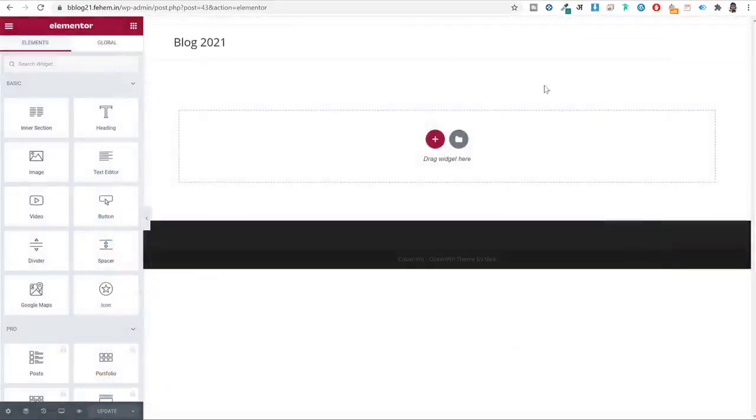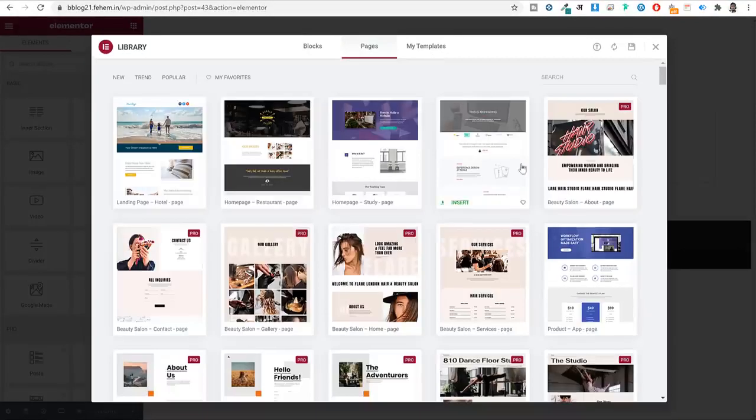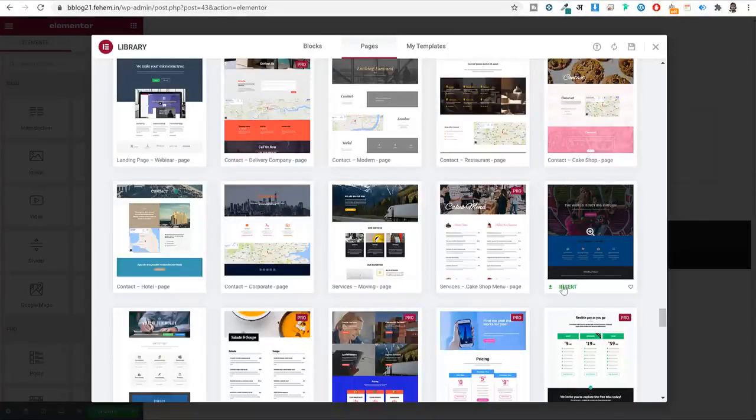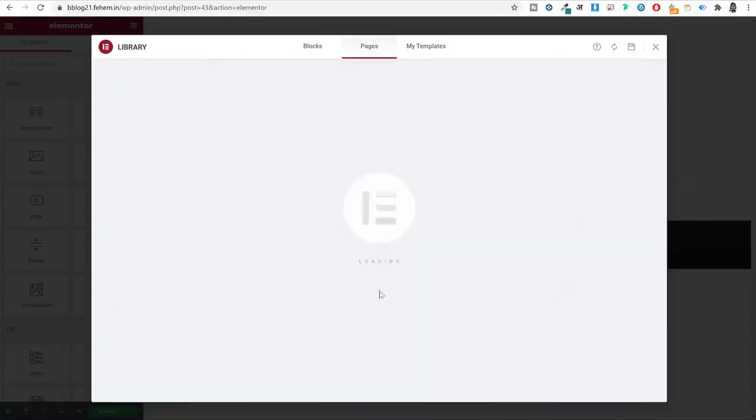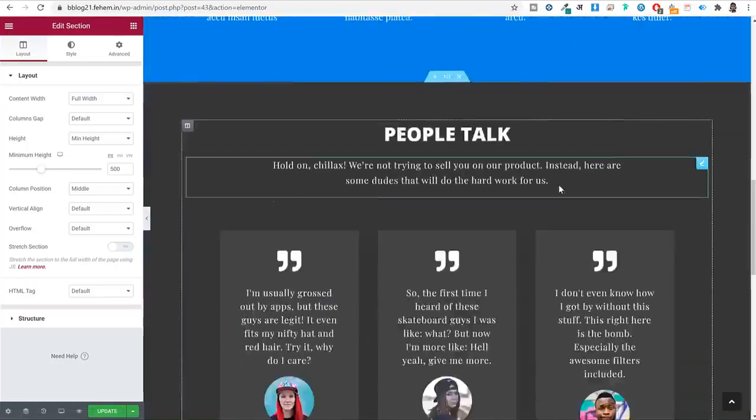Let's try it again. So let's first refresh this page. Now click on this icon again and let's try to import that page. So this was the page. I'll select this and click on insert. And now as you can see, this is getting imported on your website, on this page. And this is how it looks. I just want to show you how you can use it.